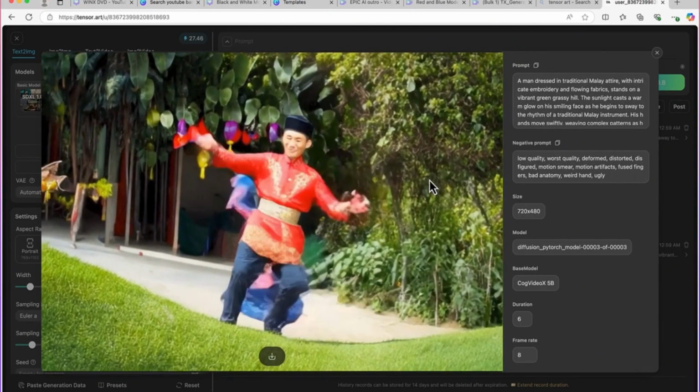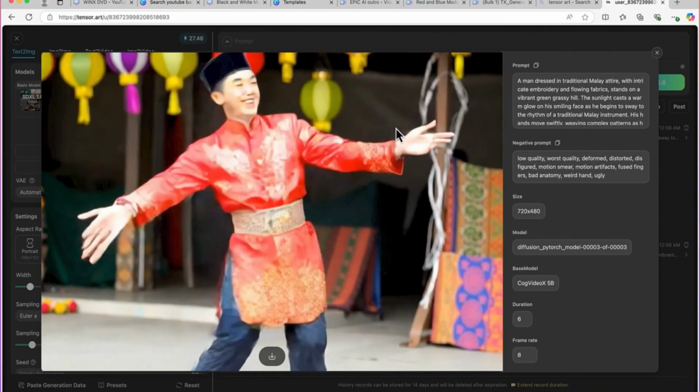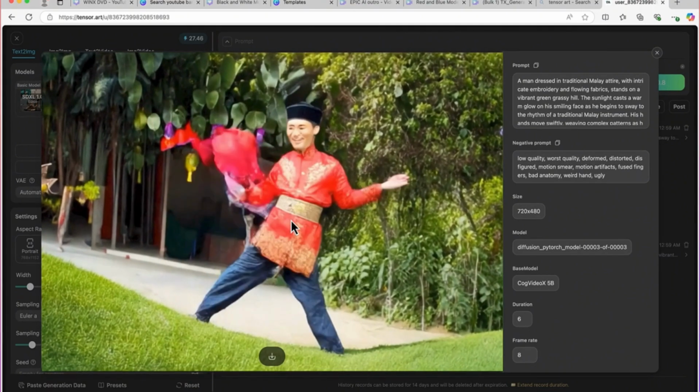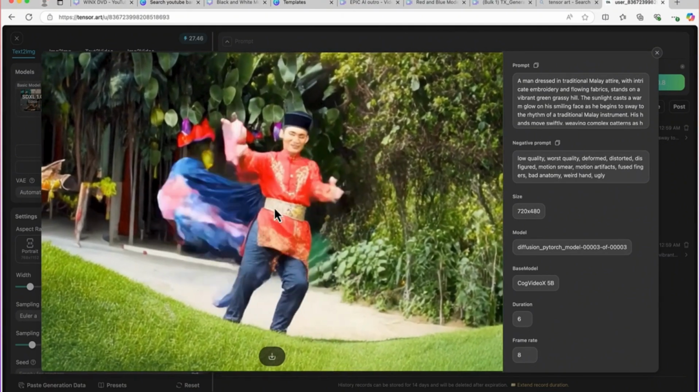All right, so this concludes this very basic tutorial on how to use TensorArt to generate videos from images. I hope you enjoyed this video.